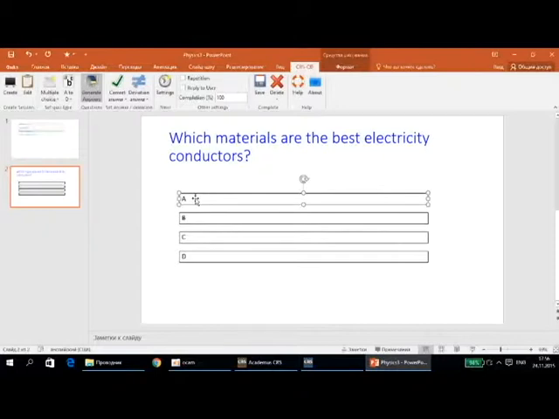So let's give some answers, for example, rubber, metal, let's say copper.